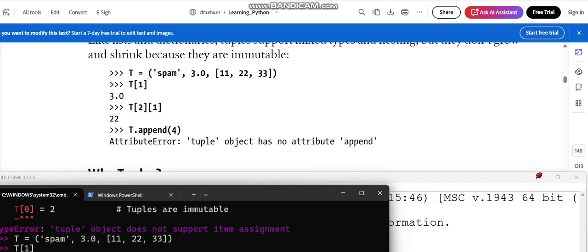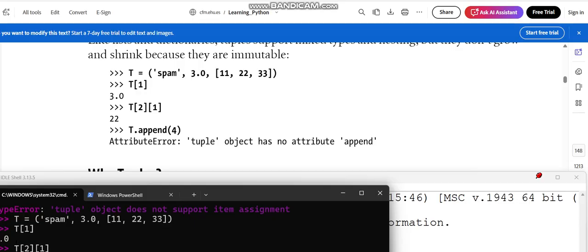T in square bracket 2 is the third item. From the third item I will try to fetch the second item. So the third item is this list. From this list I will try to fetch the second item, which is 22.